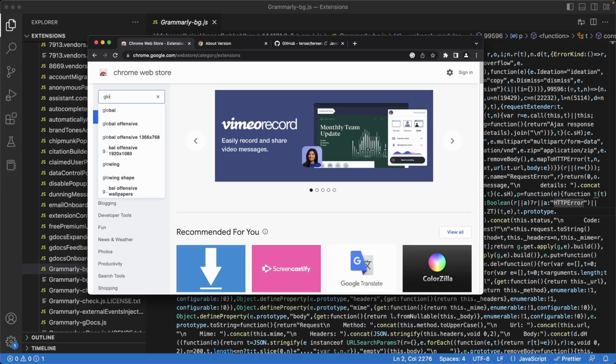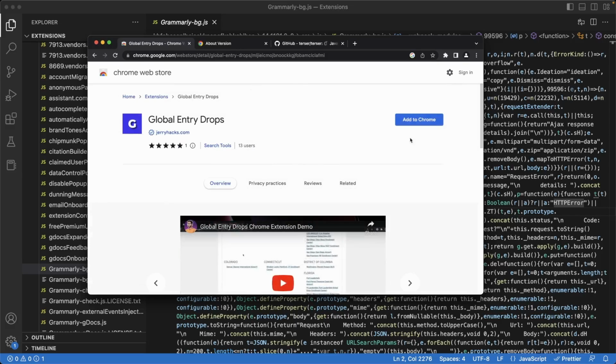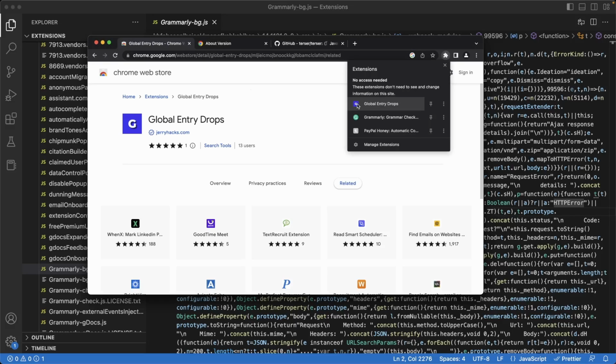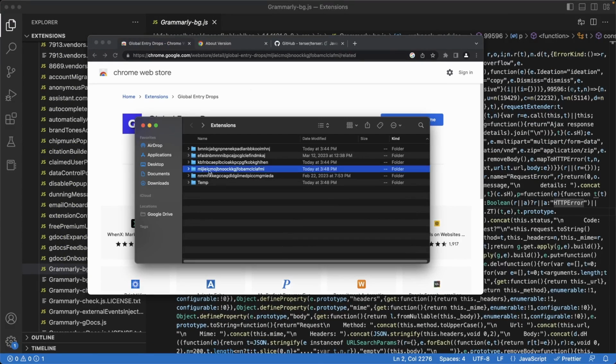Let's go to the search page and type in global entry drops, hit the one that says jerryhacks.com on it, and hit add to Chrome. And as you can tell, it is now installed on the machine. So let's look for a package that has the name starting with MLJI. We have MLJI in here. I'm going to open this in VS Code.